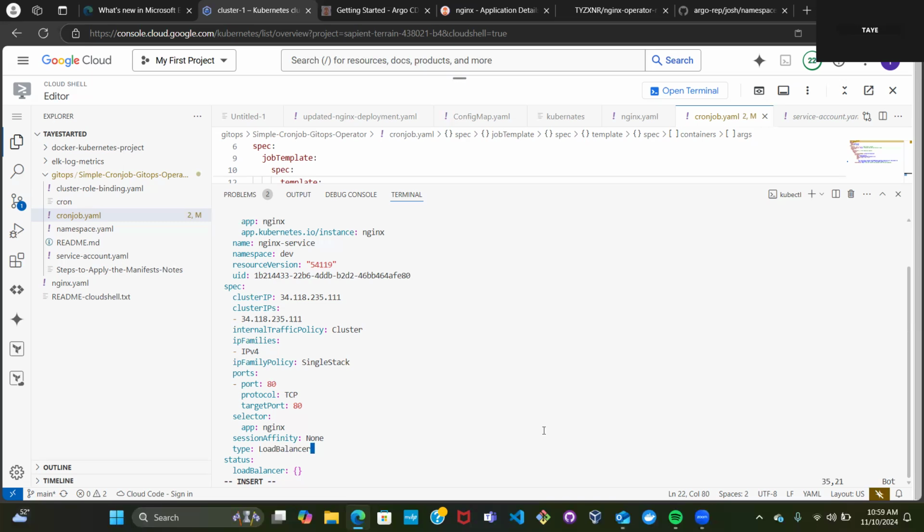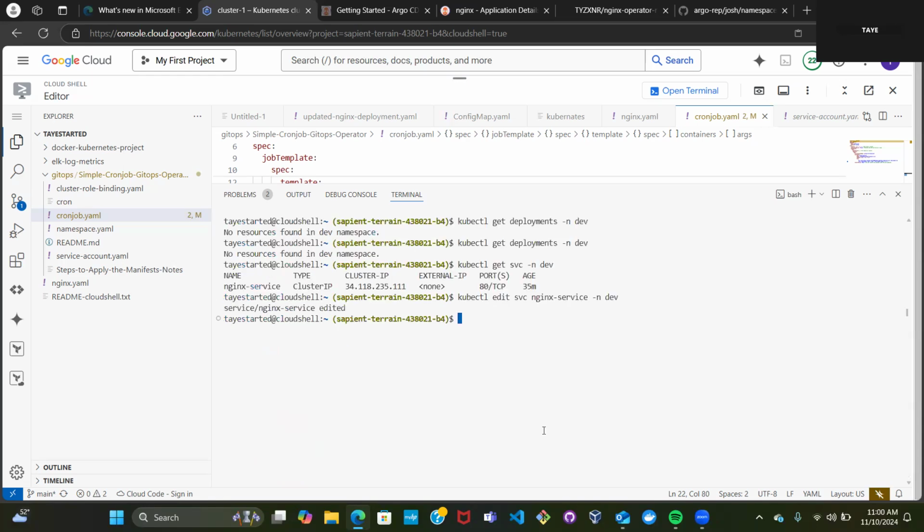Then we are going to save. Remember how to save. We are not using nano. So, okay. Very good. Now, let's get the service and see what happened. It's still pending, okay? But it's pending, so what will happen?